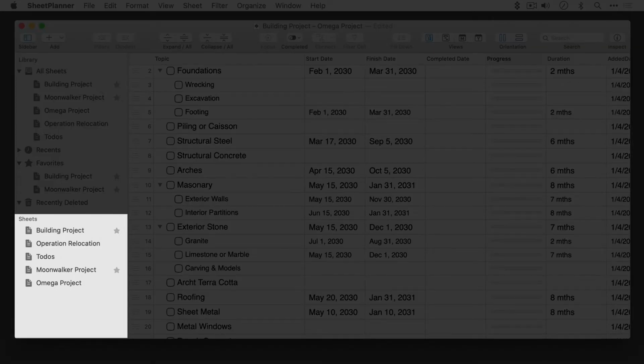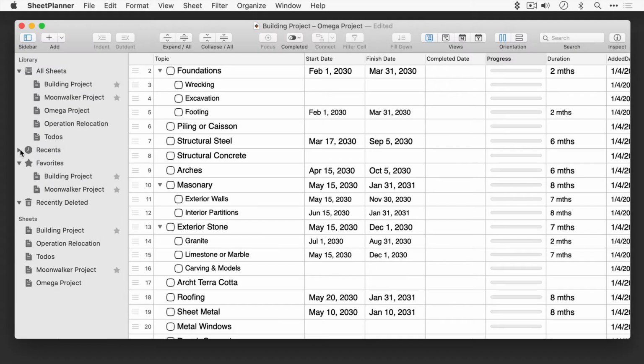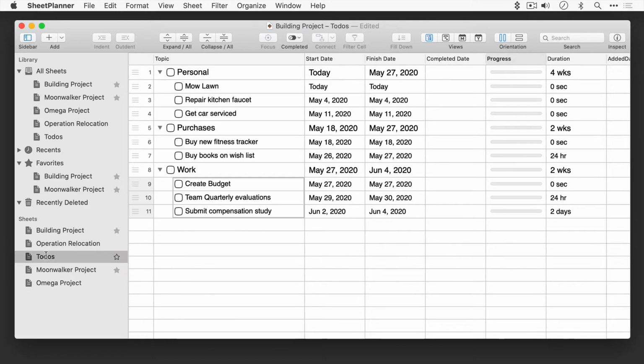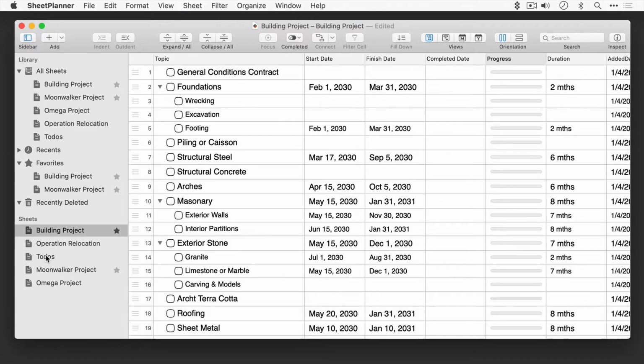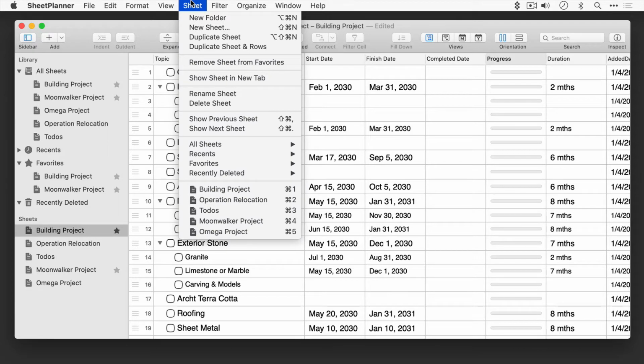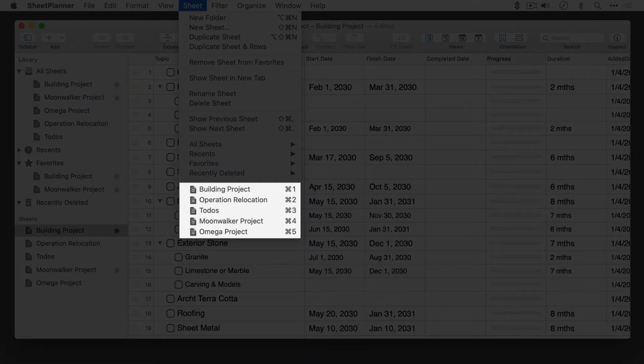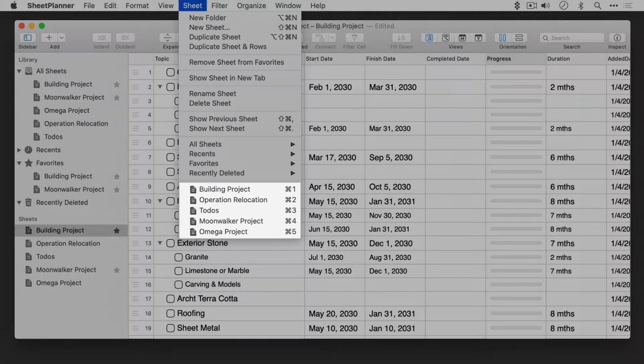Below the library is the Sheets section. This shows all of your sheets, and it allows you to quickly jump between them by clicking on them. Each of these sheets can be nested and organized inside of folders, and each of these sheets is also accessible via keyboard shortcut, which is determined by their place in the Sheets section and discoverable by clicking on the Sheet option in the menu bar. The keyboard shortcuts will be displayed at the bottom of the menu next to the corresponding sheet name.